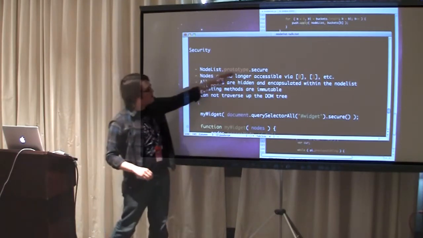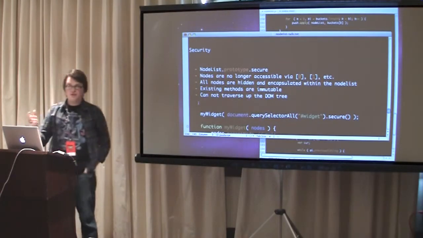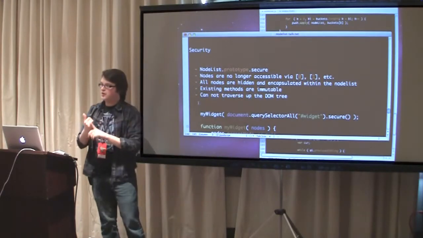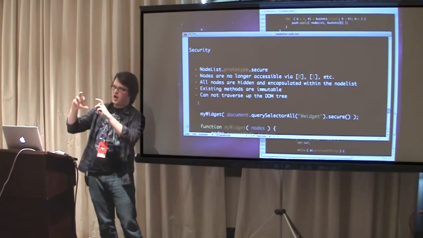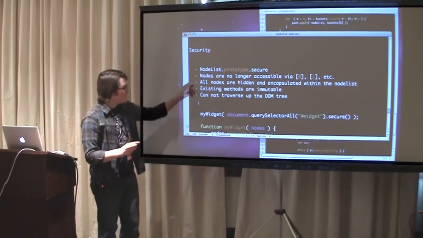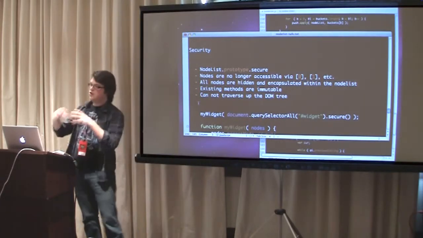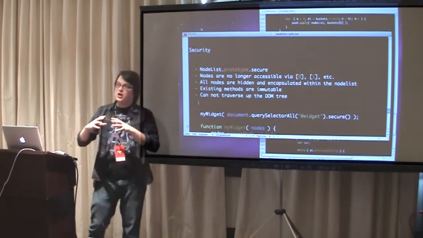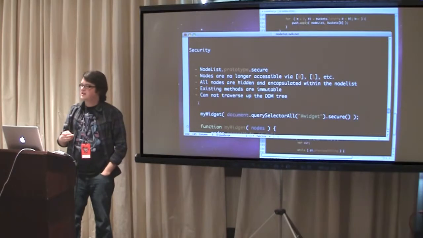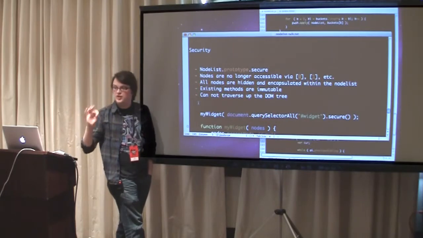But I'm introducing a new method called secure, and what that does is if you run it on a NodeList, it returns a new NodeList that is completely locked down. And it's locked down in some very critical ways, in that nodes are no longer accessible on the NodeList itself. So if you say NodeList.item(0), it's just going to be undefined. But that's okay because all the nodes are encapsulated within the NodeList itself. So you could call .remove or any of the other methods that exist, without exposing the actual DOM nodes.